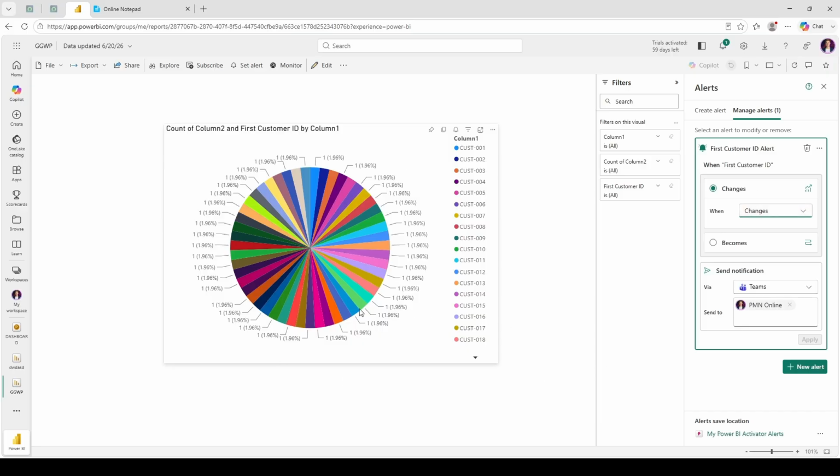Now, let's move on to setting the condition. This part allows you to define what will actually trigger the alert. You'll come across several options here, such as when the value changes, increases by, or decreases by a certain amount. However, the most common scenario for most users is when the value goes above or below a predetermined threshold.